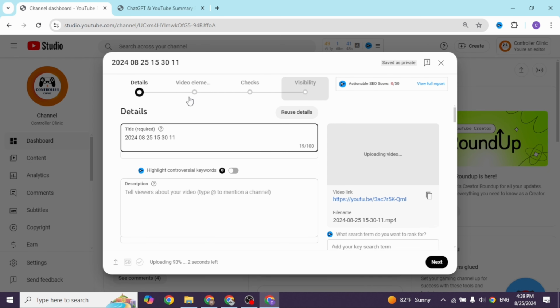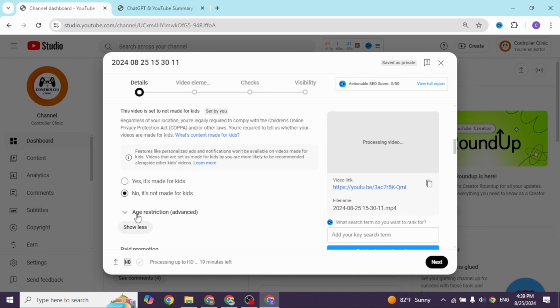Over here you'll find different options. Scroll down. You'll find the section of age restriction. From here you can easily set age restriction for this video. Set it to no, it's not made for kids. Now the underage kids won't be able to see this video. By following the same steps, you can easily set age restriction for other videos as well.